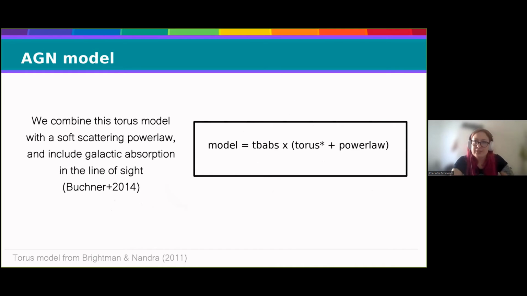So we use this Torus model, but we combine it with a soft scattering power law and include galactic absorption, very similar to what was shown previously. This is the model that Johannes used in his paper in 2014, and it works quite well for the data from Chandra Deep Field South, which is what we use for this work as real data. So from now on, this is what we used as a model.